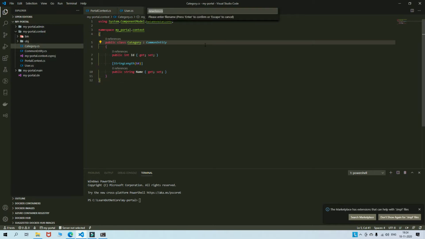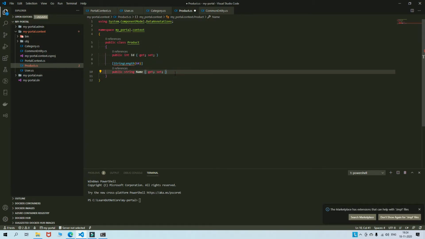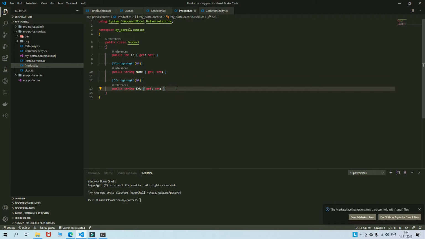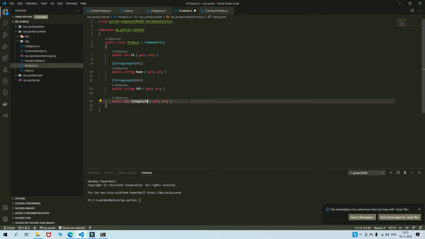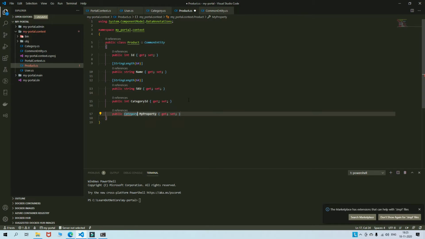And the last one for now, Product. int Id, string Name, let's take the same thing, 64. String SKU or product code, we can have anything. And this table also needs the common entity. We need one more, that is the category property, or CategoryId. And obviously we have to add the Category reference, so that the foreign key reference will be added automatically when we generate the schema.